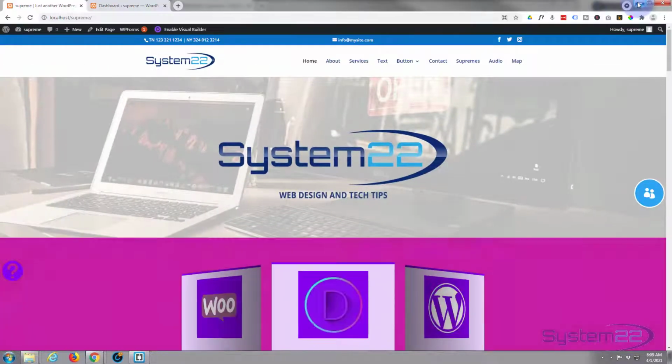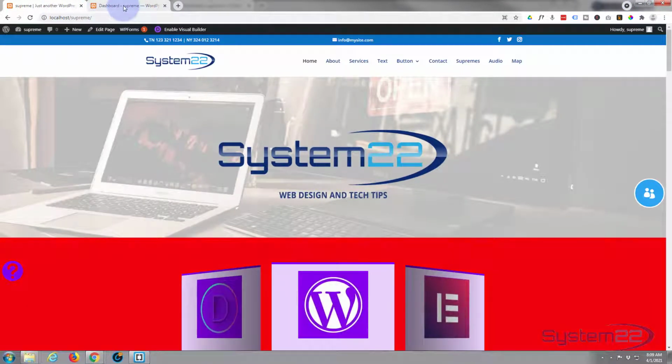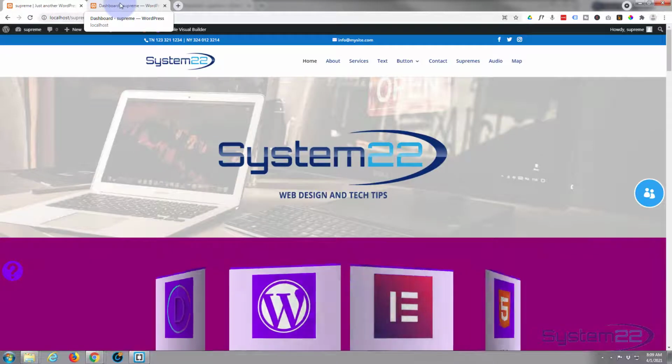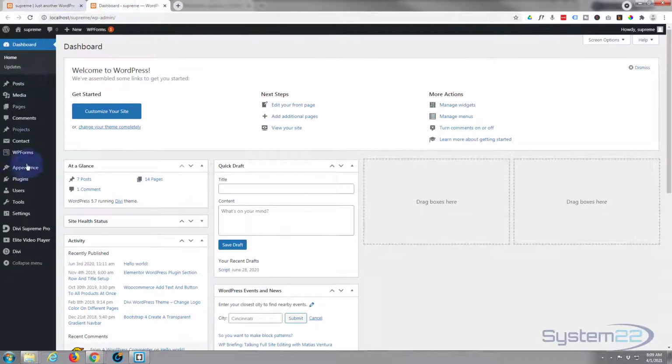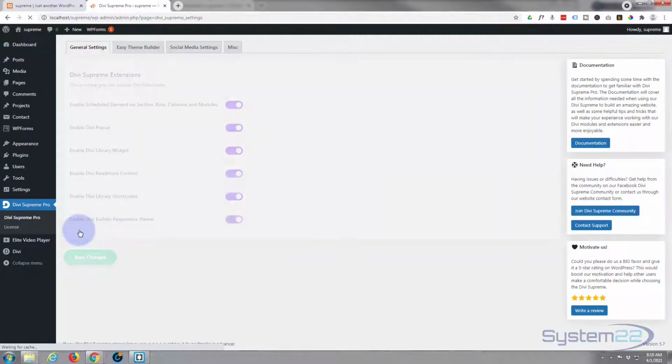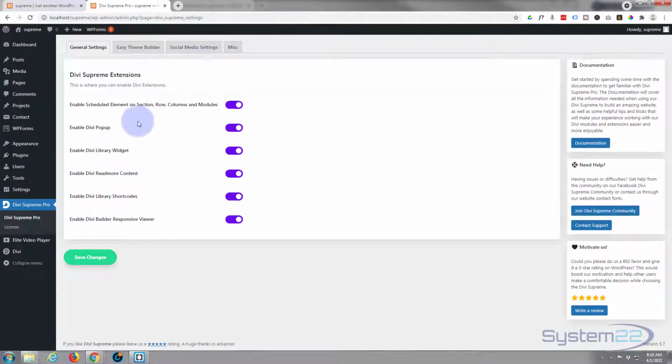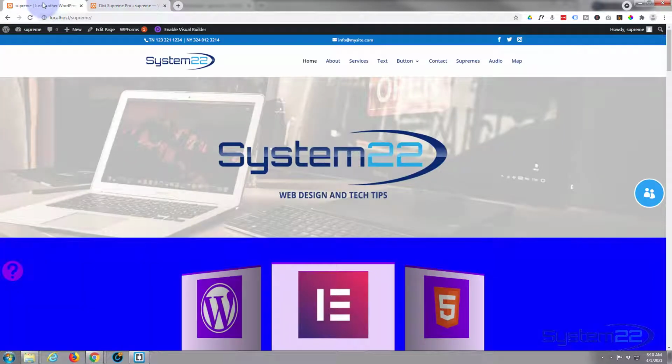Now we're using the Divi Supreme Modules plugin for this today, and you will have to have the Divi Supreme Pro installed and activated to do this. If we go down to our dashboard, once you've got Divi Supreme Pro installed, go to the Supreme Pro tab right here. We've got to make sure that we've got the enable Divi pop-up extension switched to on, so it's purple like this. Once you've done that, save your changes and we're good to go. So let's go back and get started.